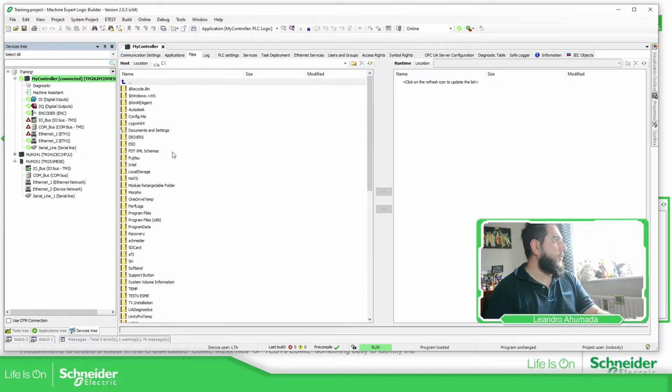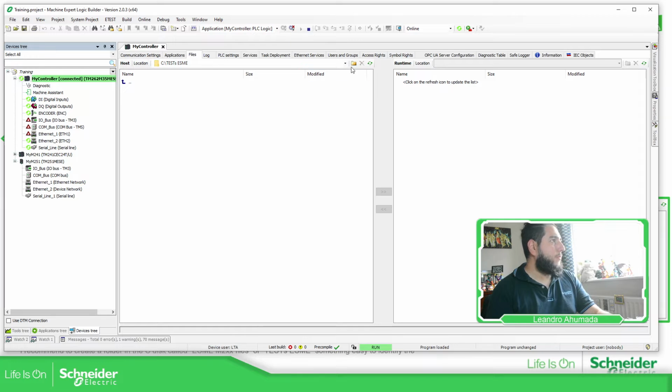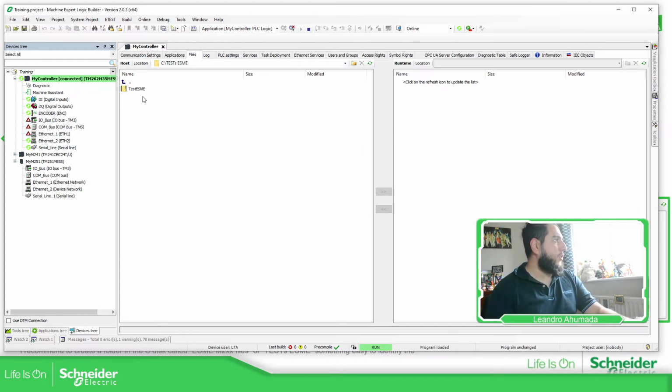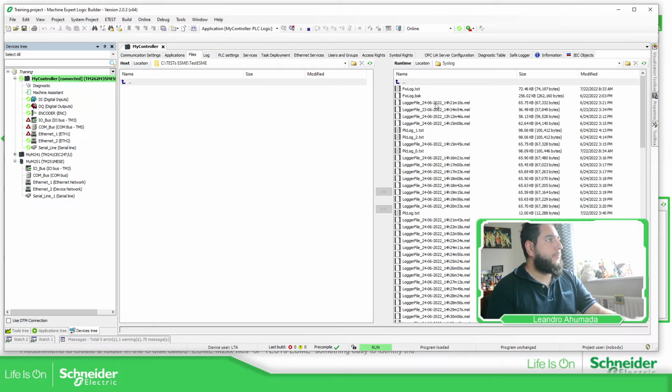So basically what I recommend is to create a folder on the C drive, test MC, okay, test Machine Expert. So I'm going to create this folder inside another folder. So on the right part, I need to use the refresh to see all the information I have. In this case, it's the M262. So Syslog files. Okay, there is a lot of information here. Just click on all of them and then move it with this button.